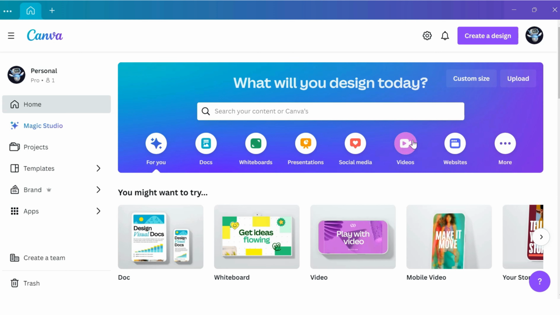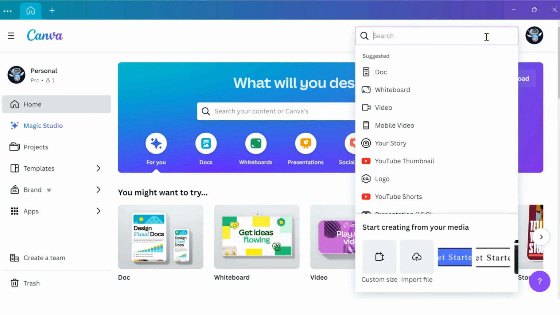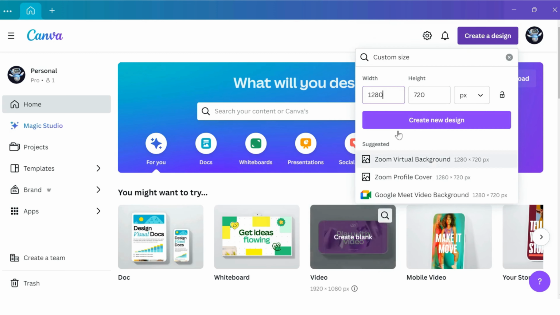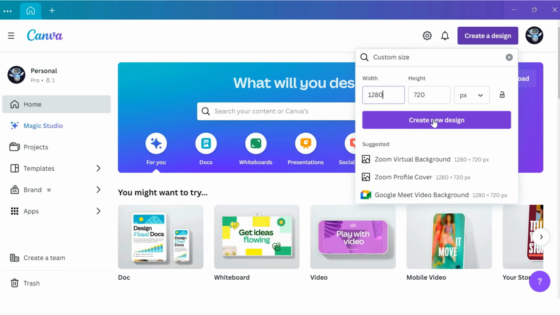Let's browse to the Canva home screen and click on Create a New Design. And let's go to the Custom Size option here and select 1280 by 720 pixels and click on Create a New Design.